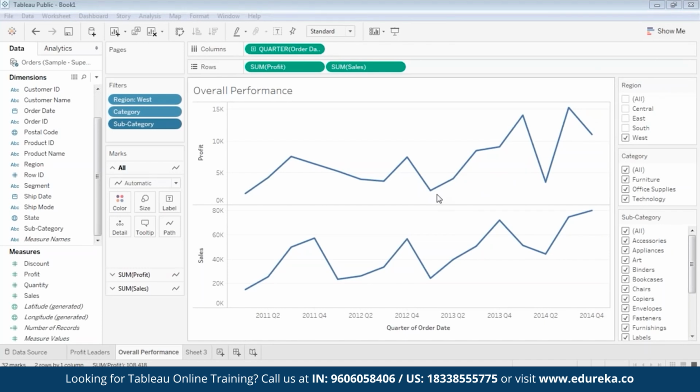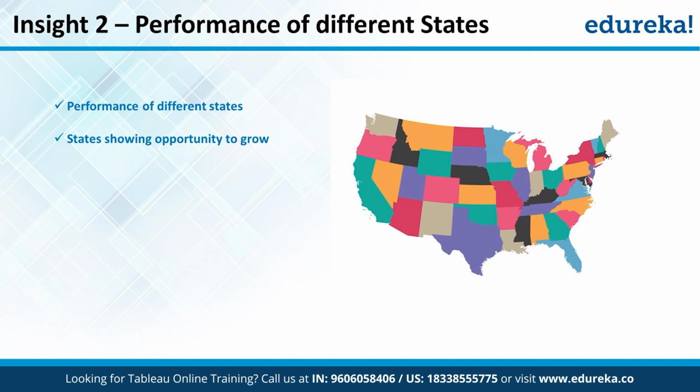Now that we have answered our first question, let's move ahead to the second question. So let me tell you what was the second question which we were supposed to answer. How different states have performed so far. Now that we know how regions have performed, we want to drill down to states. So how different states have performed so far, which states are showing promise to grow, and in which states the investor should stop investing?